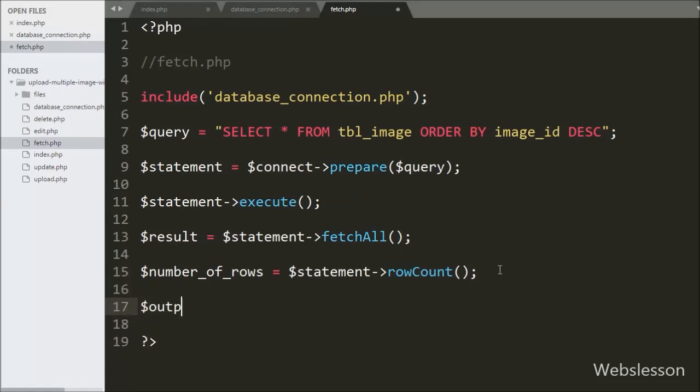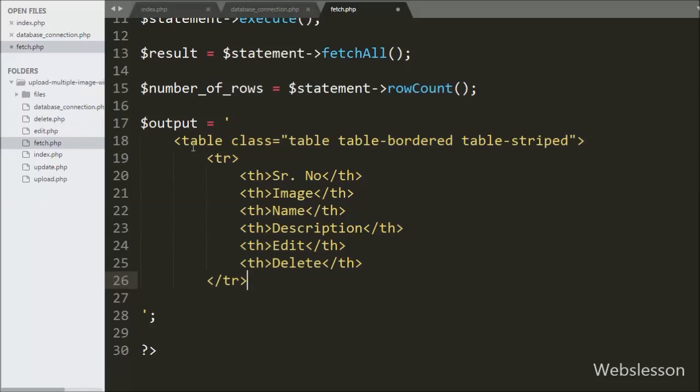Now we have written the $output variable equal to a table with 6 table columns: serial number, image, image name, description, and edit and delete button table columns.